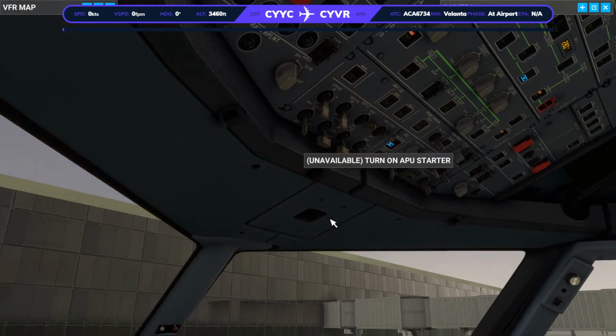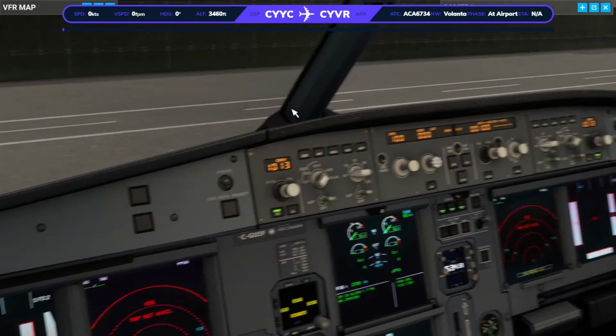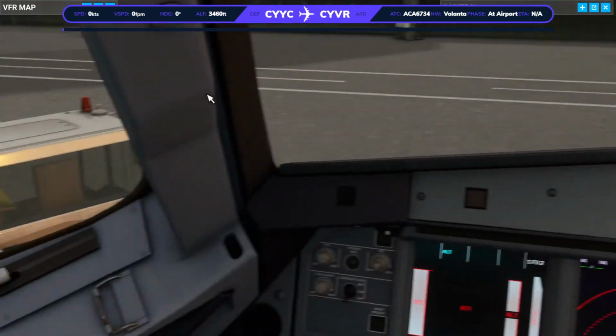Let's get APU started. I saw the AN-12. Nice. Do they fly often at LEJ? Or is it like once every month or something?